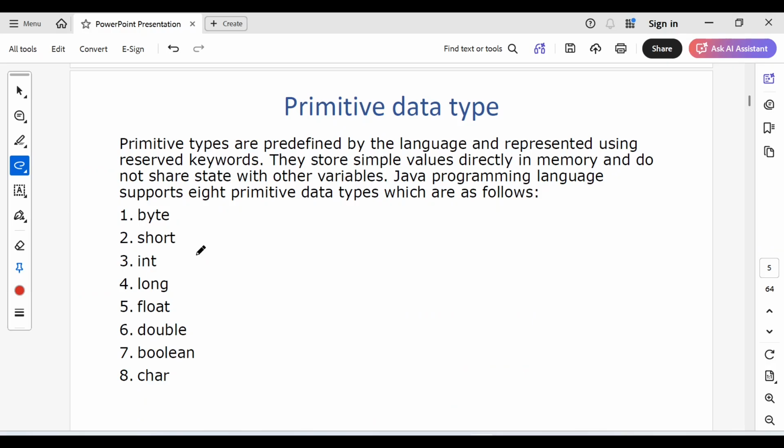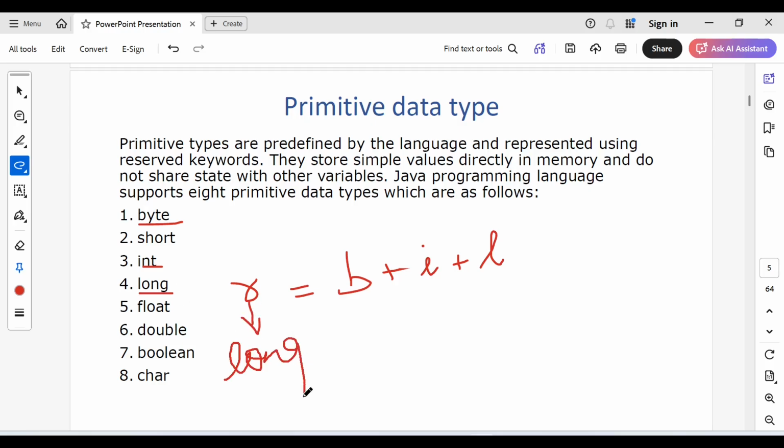So suppose I have some expression which involves, let's say, byte, int and long. So b plus i plus l. Then the result will be of type long, because that is the highest data type within these three. So that's what we mean by it getting promoted to the higher data type within the expression.